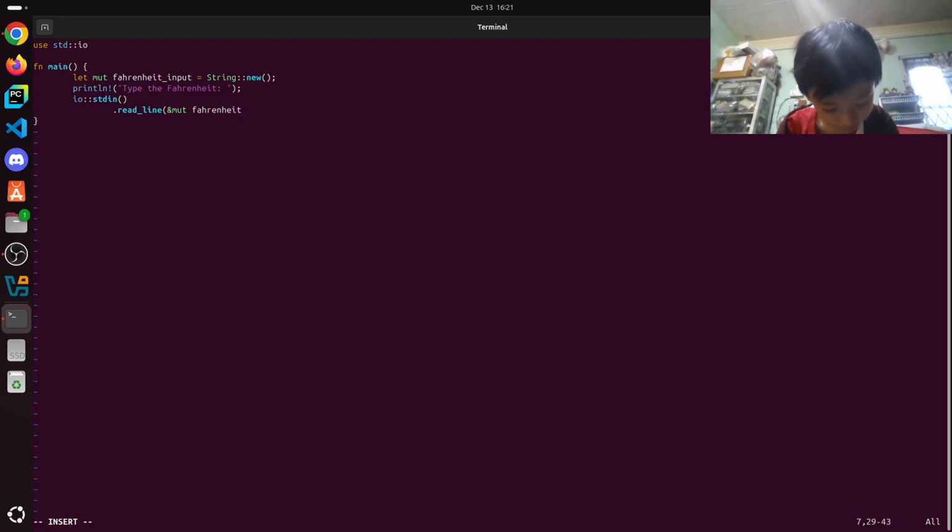Fahrenheit input. Then we're gonna say dot expect, let's say failed to read line. We're gonna say let Fahrenheit is f32.